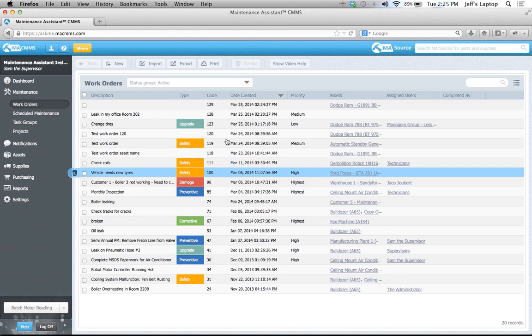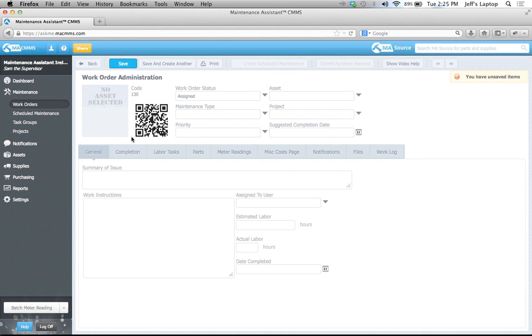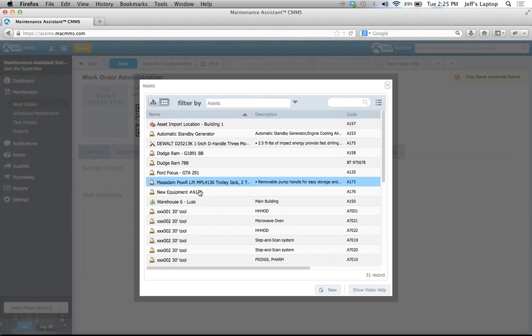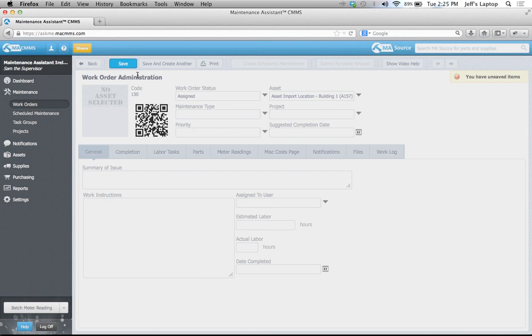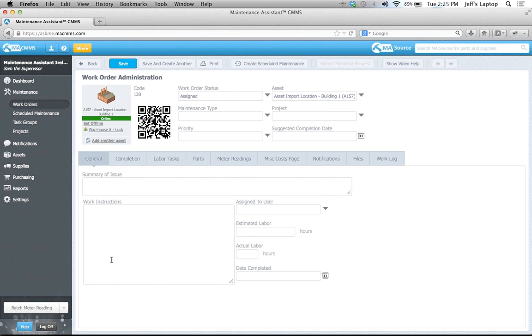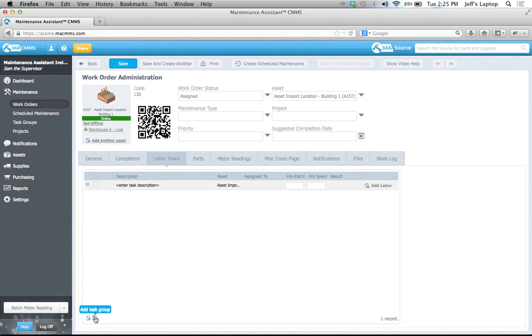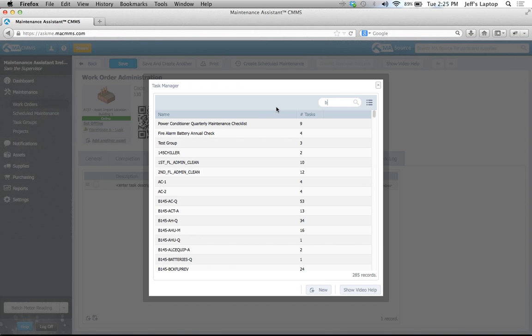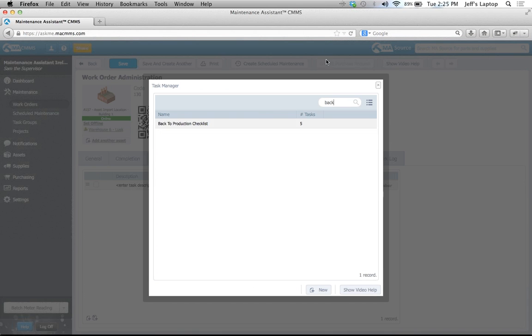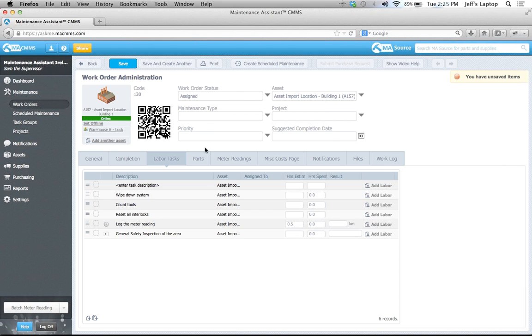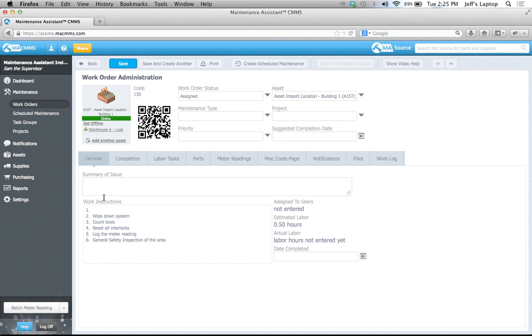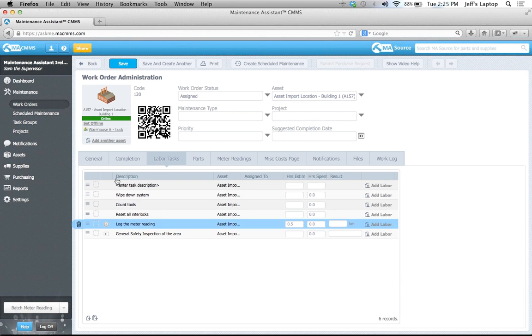I can also say I'm doing another work order on some other asset. Let's say it's on the facility itself, on the building. If I go to the building one and I click OK, there are no tasks here. No tasks are automatically populated, but I can add them to the system by clicking task group here, and I'll look for the back to production checklist. Now it's got kilometers in there, but I can populate the entire task list directly into the work order. So when my technician goes to see that, he knows exactly what to do.